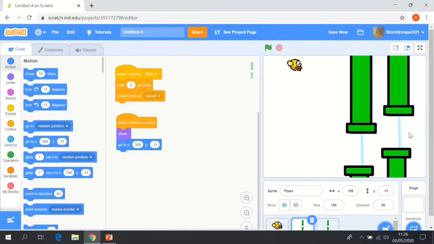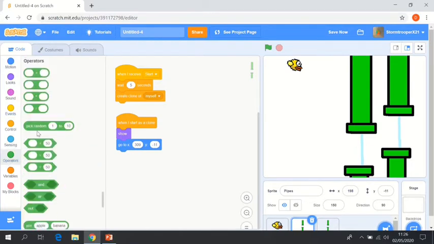As you can see here, these are 2 different heights, so we want it to be able to go from up here all the way to down here. So we're just going to go into operators, grab a pick random, place it into the Y, just going to say 85 in here, to of course minus 85.